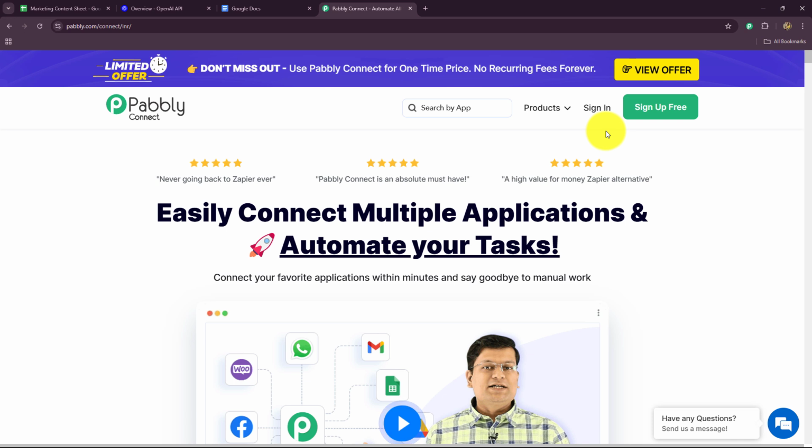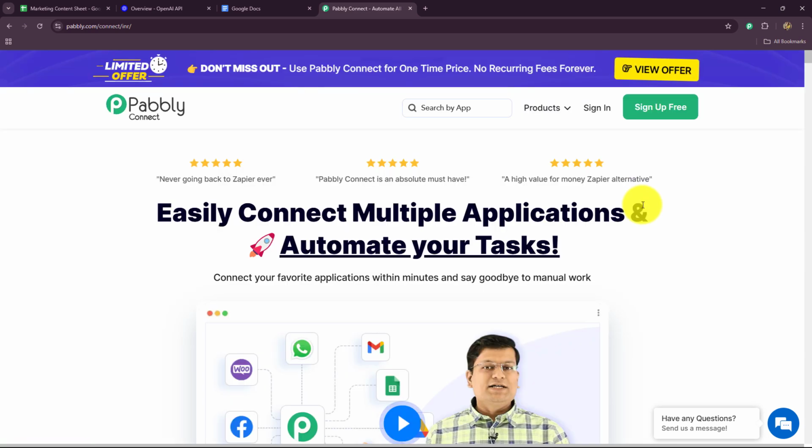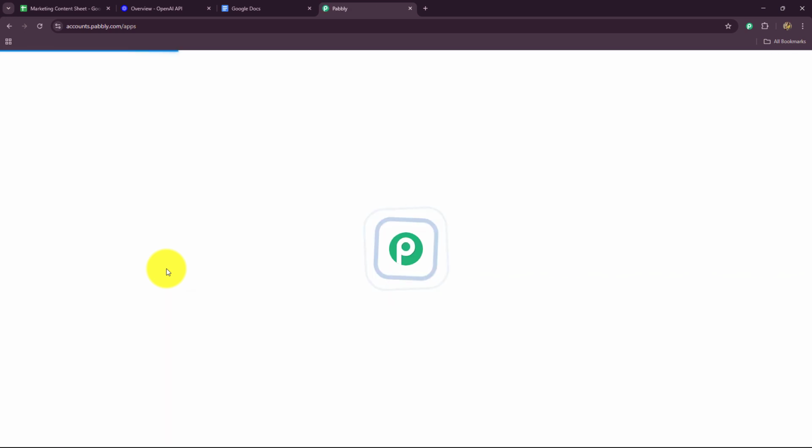In case you are already an existing user, just click on sign in to log into your account directly. But if you are a new user, you have to click on the sign up for free button. It will help you create a free new account in just 2 minutes. Also, when you do that, you're going to receive 100 free tasks every month to explore this amazing software and to test multiple automations. As an existing user, currently I'm going to click on sign in.